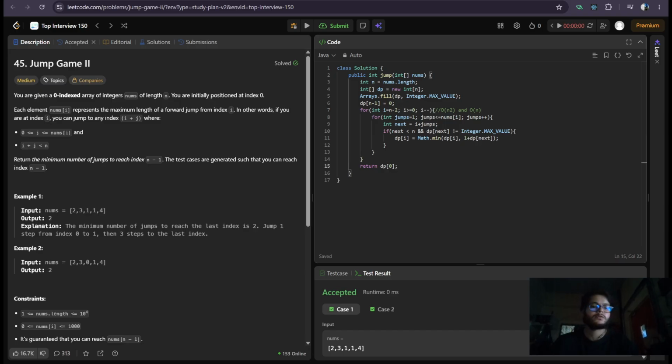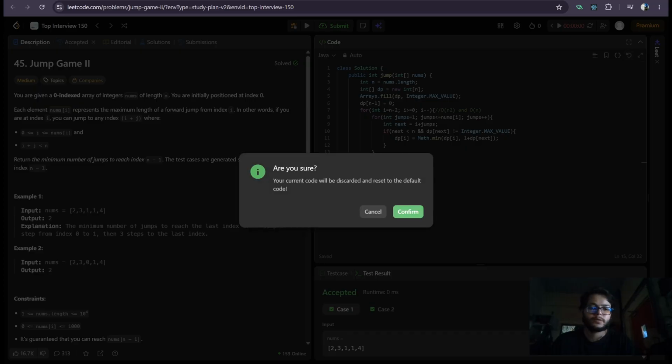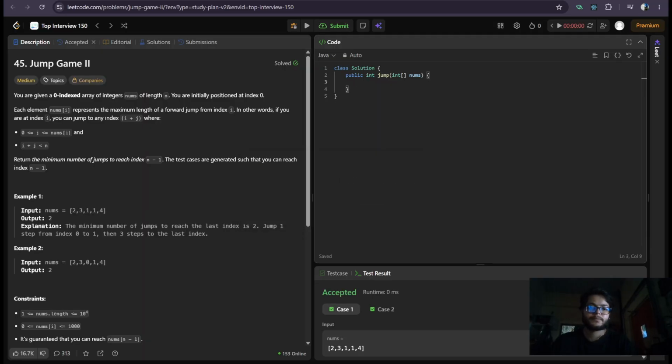So yeah, next we're gonna solve it in a more optimized way using greedy approach. Here we will be taking three variables. One will be tracking the number of jumps, and the other two will help in navigating and finding out the minimum number of jumps. So let's first initialize n, and initialize the jumps as 0 first.